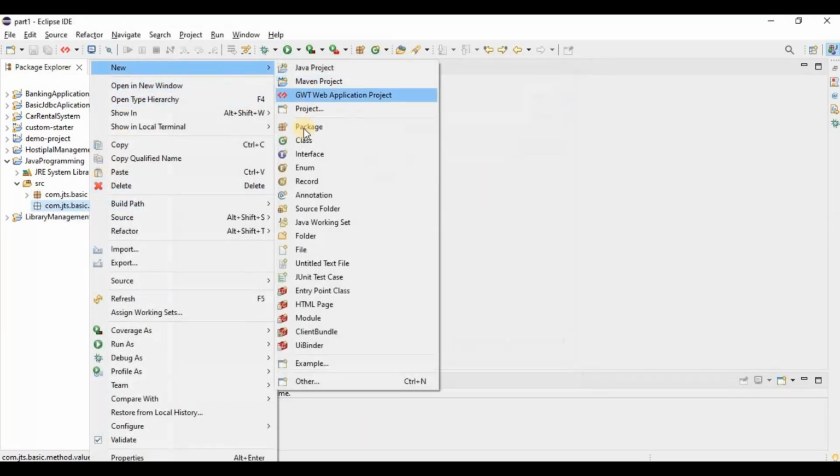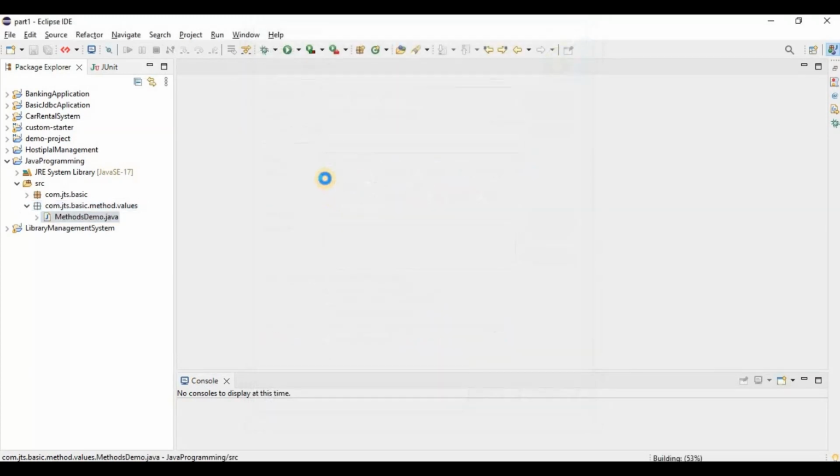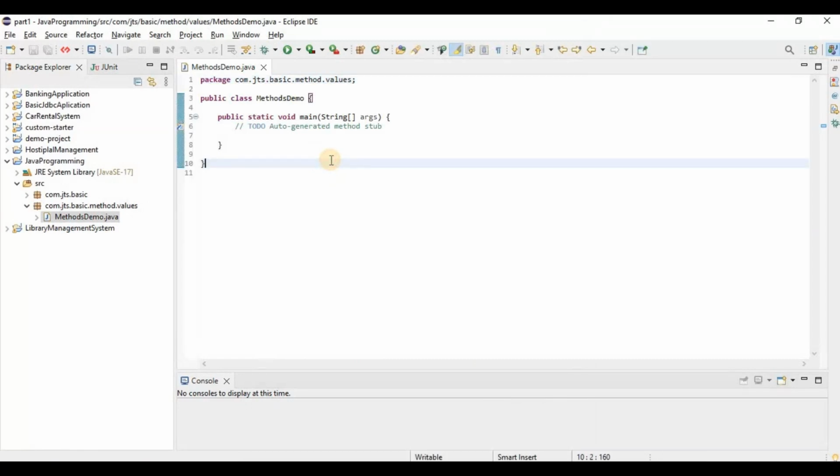So here we can create one class, like MethodsDemo, and also we can create one main method over here. Okay, so now there are basically three approaches.